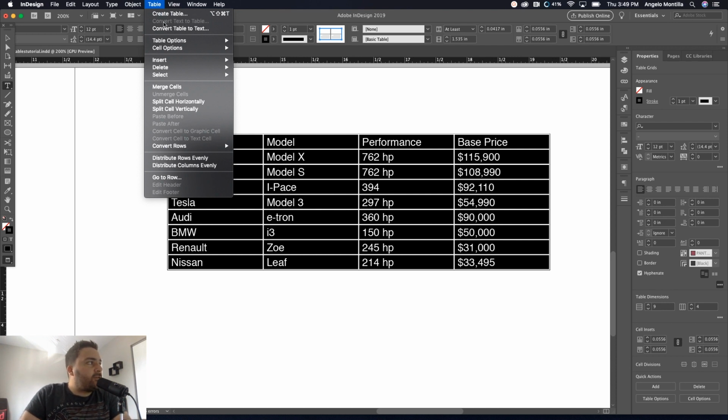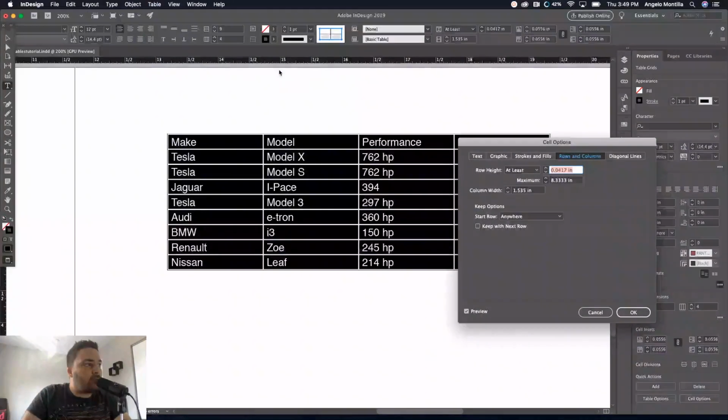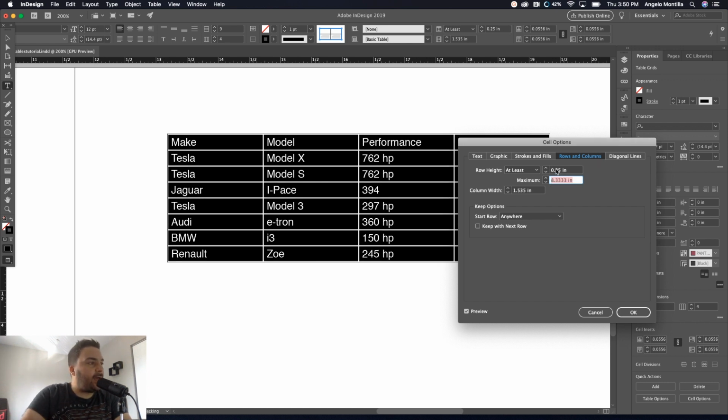So the first thing I want to do is go up to Table Options, and actually I want to go to Cell Options, and let's go to Rows and Columns, because this is where I'm going to adjust the spacing. So the row height, as you can see here, some of the horsepower, the P's, the descender on the P is too close to the actual lines here. So what I want to do is I'm just going to make it maybe 0.25 and hit tab. That creates a little bit extra space. And then the column width here, I don't want all this white area or this negative space in the columns. It's not needed.